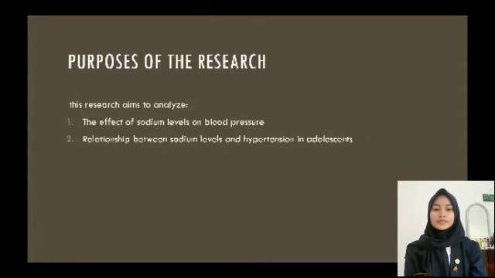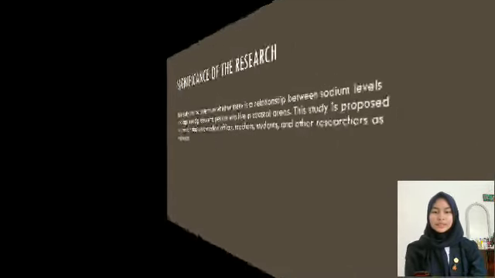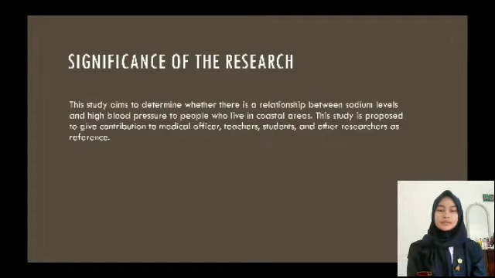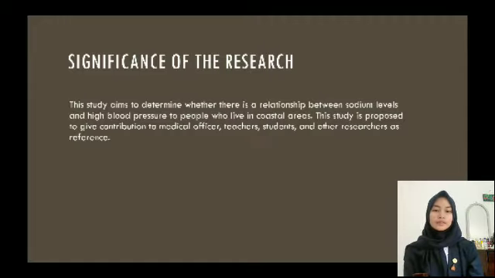The purpose of the research is to determine the effect of sodium level on blood pressure, and the relationship between sodium level and hypertension in adolescents. The significance of the research is that the study aims to determine whether there is a relationship between sodium level and high blood pressure in people who live in coastal areas. This study is proposed to give a contribution to medical officers, students, and other researchers as a reference.